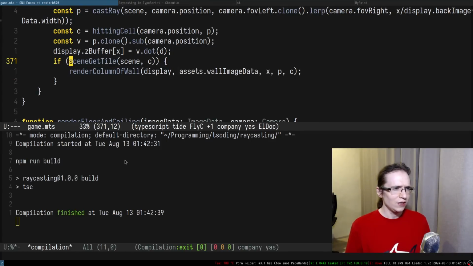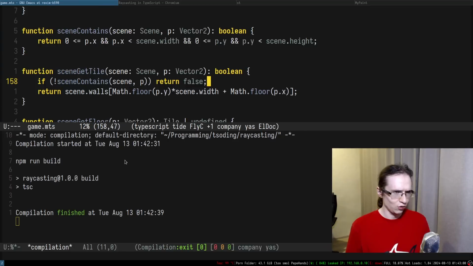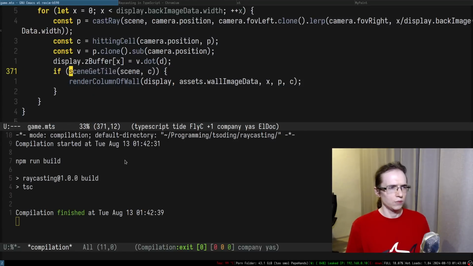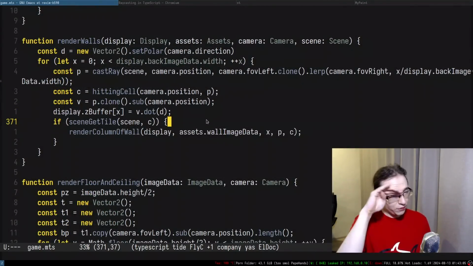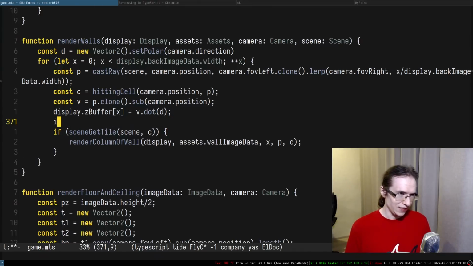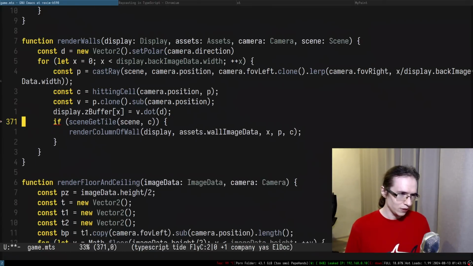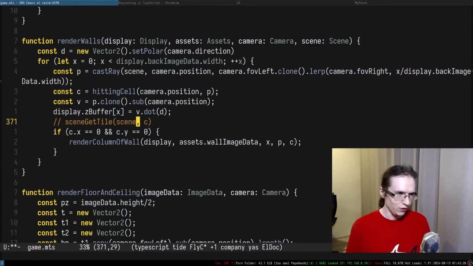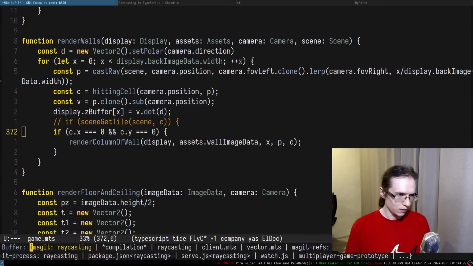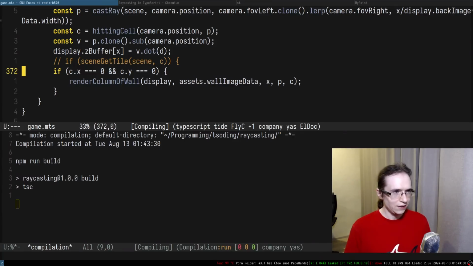So is that something with the scene get tile, right? So if it doesn't contain, it's false. That's kind of bizarre. Maybe, what if I set Cx equal to 0 and Cy equal to 0, so we can put this thing in here? At that specific position, 0, 0, always render the wall.